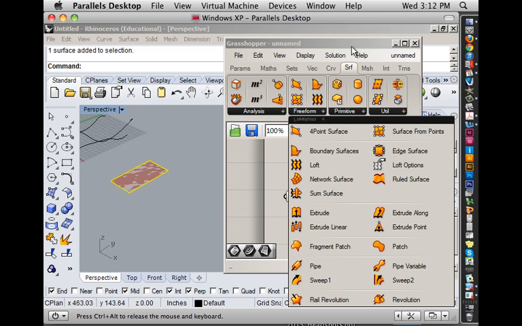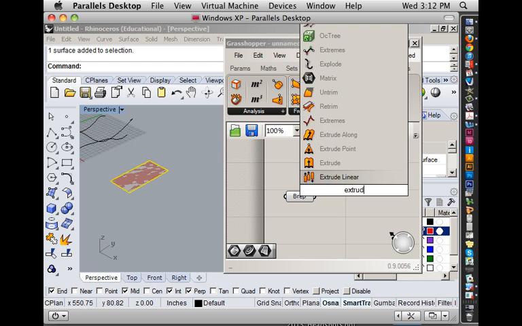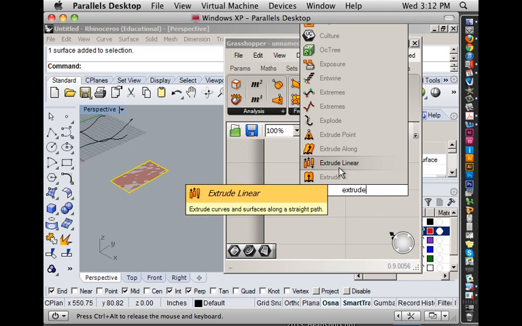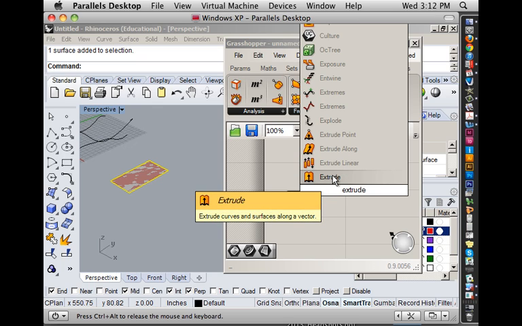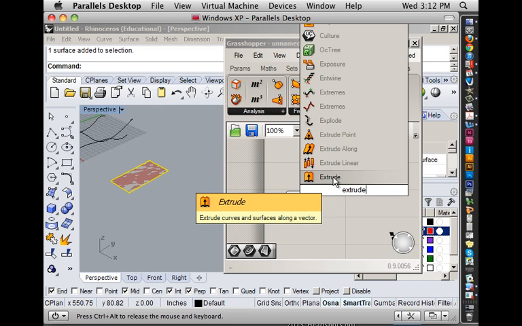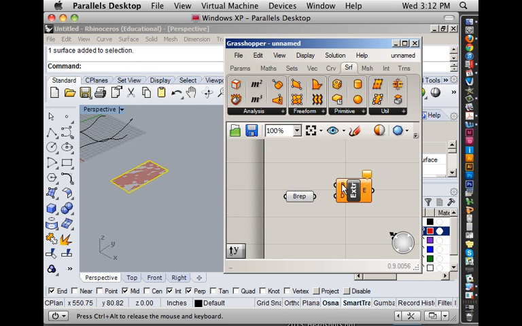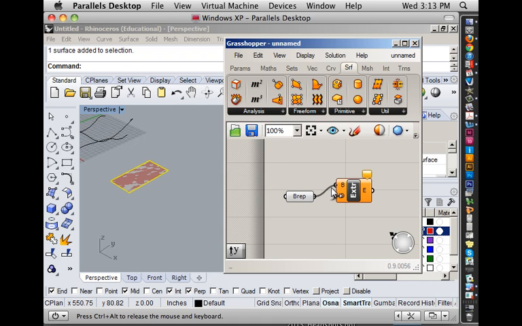So under surface and freeform, you can find this extrude component, or you can double click and type in extrude, and you'll see it here as well. If you hover over these, they'll describe kind of what they mean. So extrude linear, extrude along a curve or along a vector. So these guys do pretty much the same thing, but this one's going to do it in a straight line, and this one will let you choose whatever line you want. So I'm just going to click the generic extrude. And then it's asking you for a profile or a surface curve. So that's what we're going to plug our B-rep into.